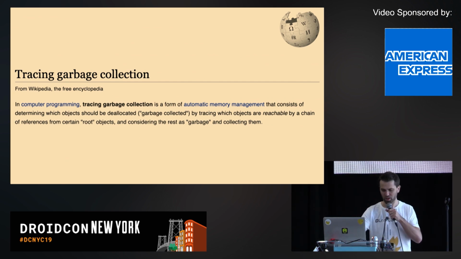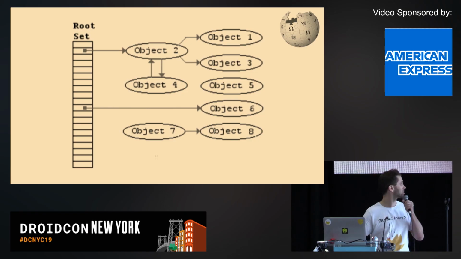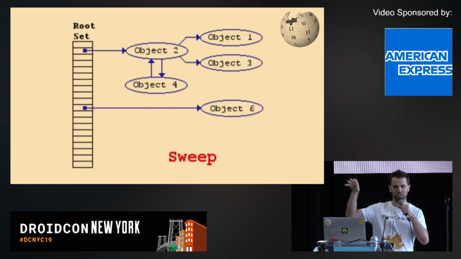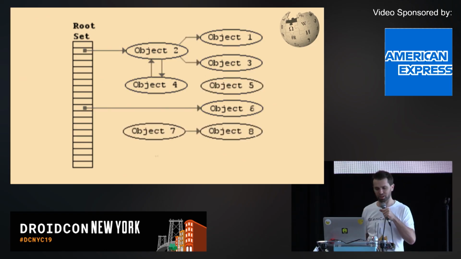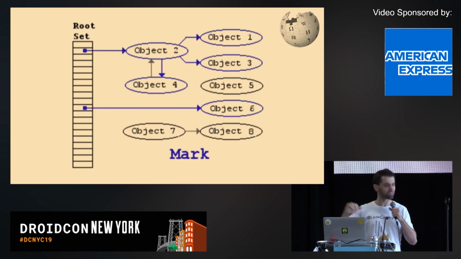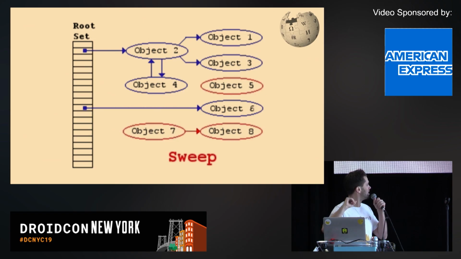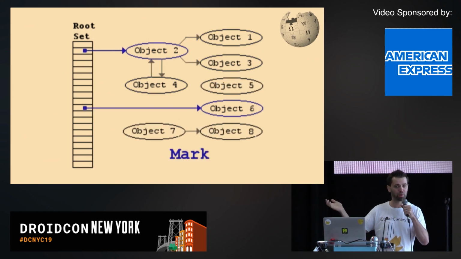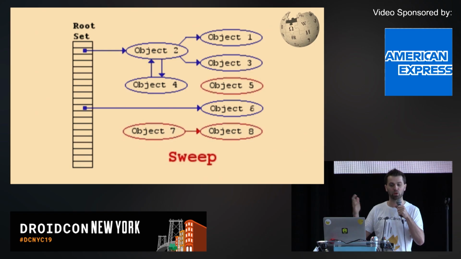Just magic, right? Wikipedia also has this really nice GIF, which shows how it goes from the root and then explores the graph of objects through the references between objects. Everything that hasn't been marked gets swept. It's the mark and sweep algorithm. You may have heard that before.